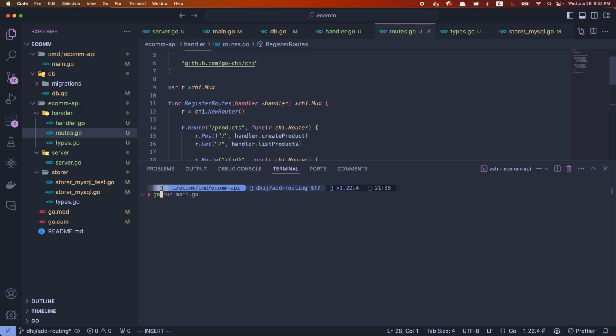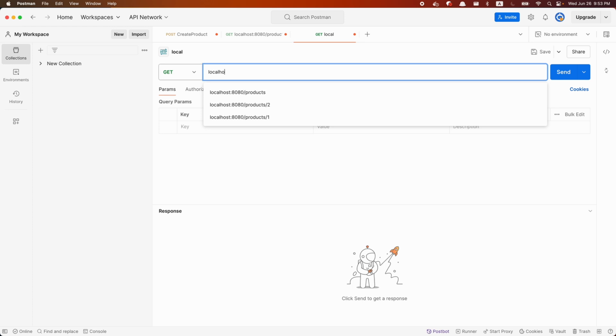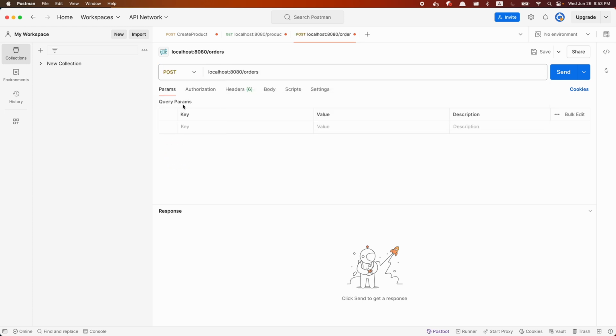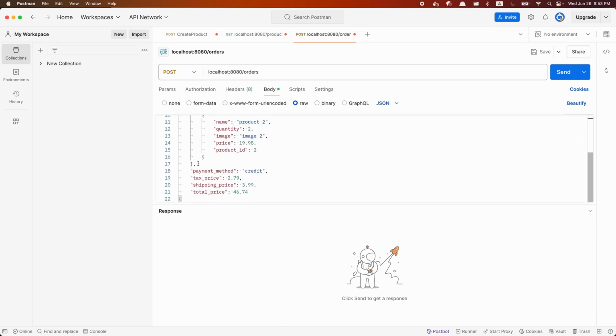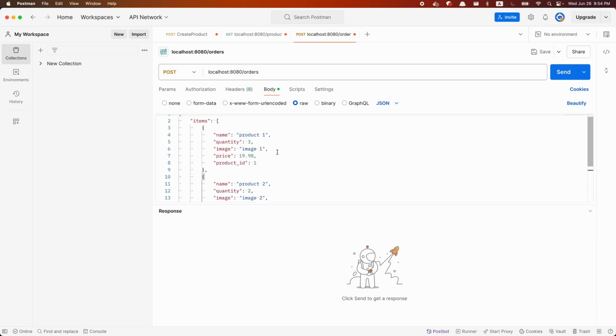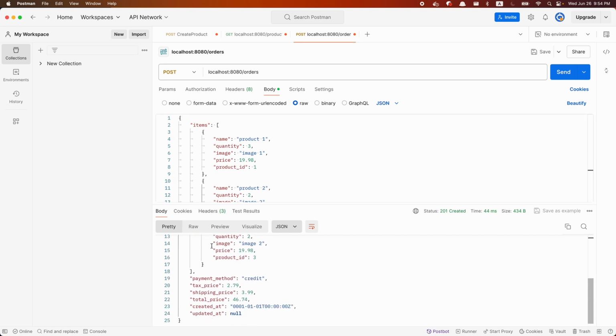So now let's bring our app back up and test our endpoints on Postman. On Postman, I'm going to create this new request to localhost 8080 orders, and I'm going to make a POST request with our JSON body. And I already have this example prepared where I have an array of items and other fields for the order. And since we deleted our product with ID 2 earlier, I'm going to change this to 3, and let's see what this gives us. We get a successful response with ID equals 1. It gives us the list of items as well as all the other fields that we need.